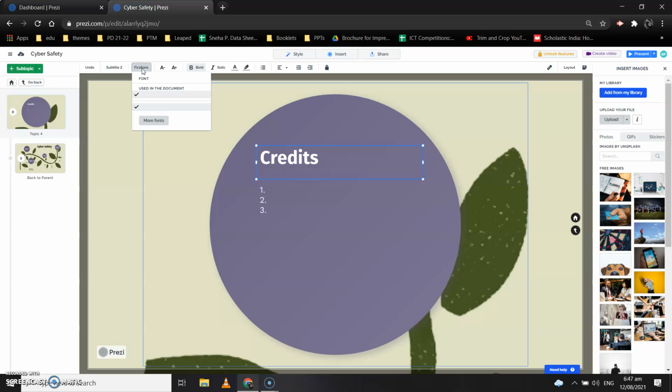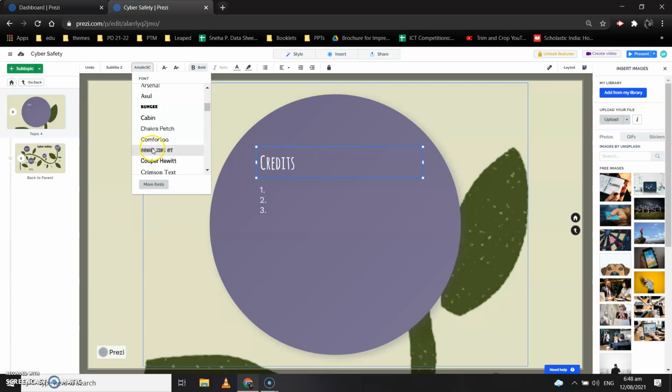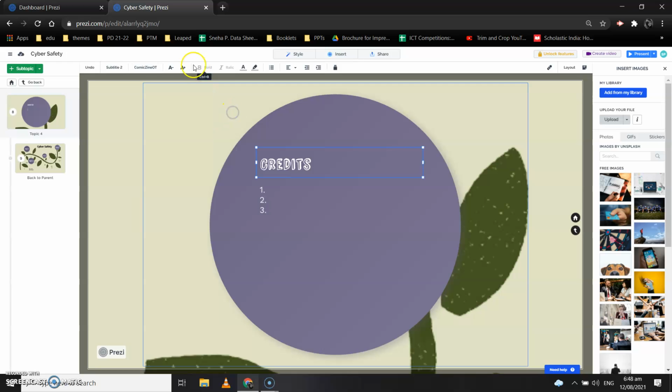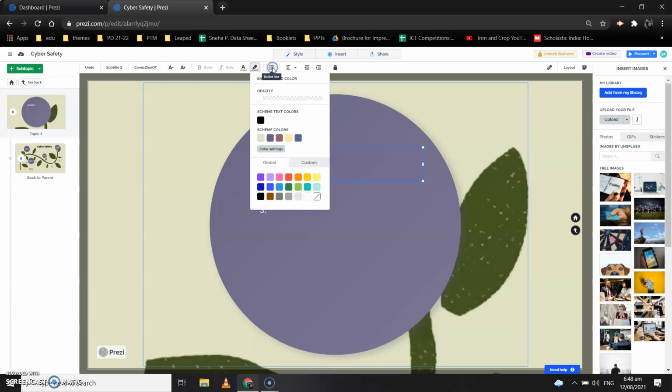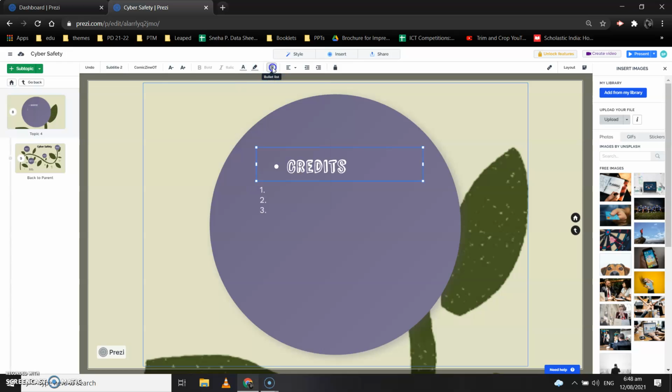See, we have fonts. You can select any font of your choice. Yeah, there are so many different fonts you can select. You can increase the size from here. You can decrease the size from here. You can change the color of your text from here. You can change the highlight color from here. You can add bullets from here. If you don't want, you can remove the bullets from here. So there are so many different things that you can select from here.